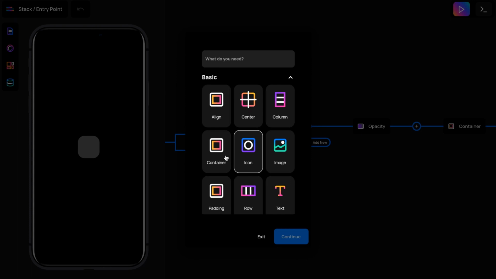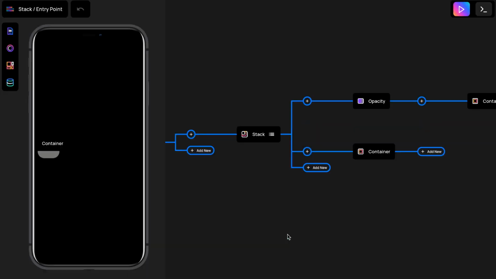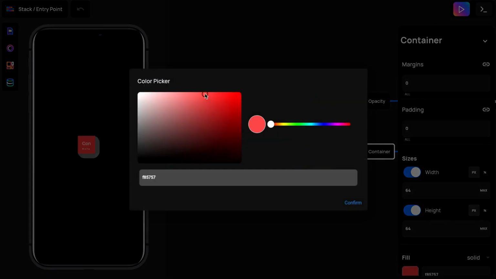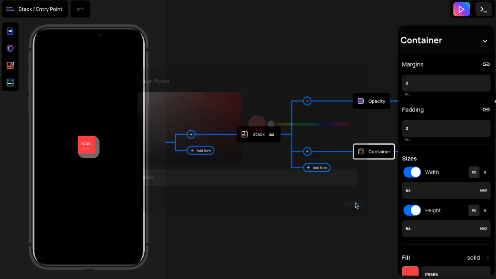Next, let's add another container. As seen earlier, let's change the width setting at 64 pixels this time and do the same for the height. Let's then set the color at red and the border radius at 16 pixels.